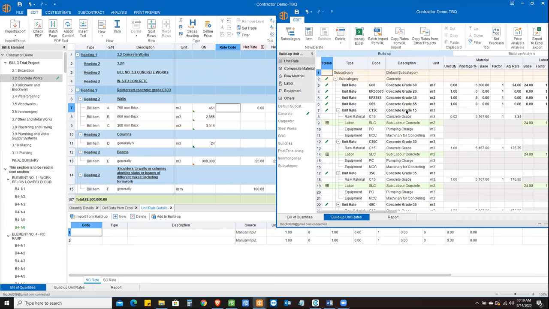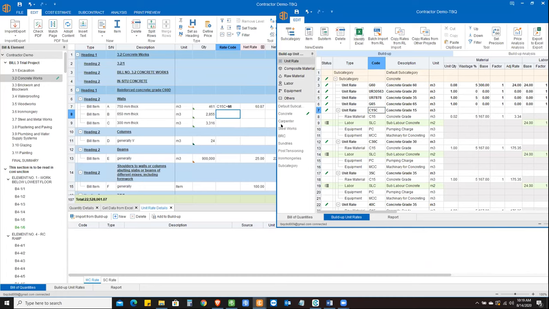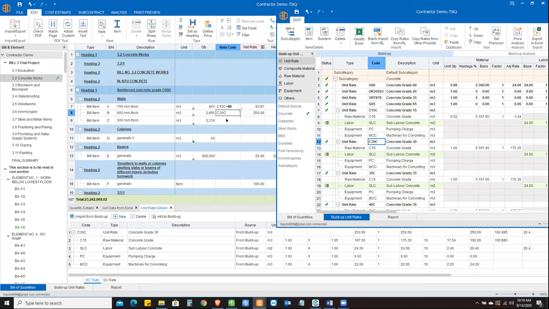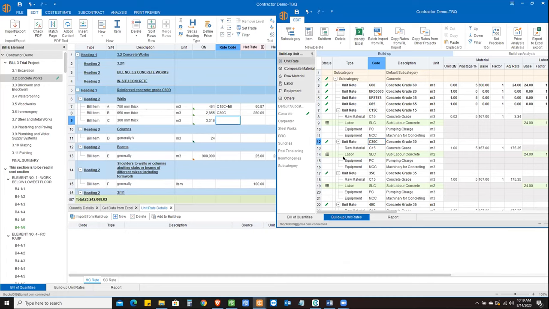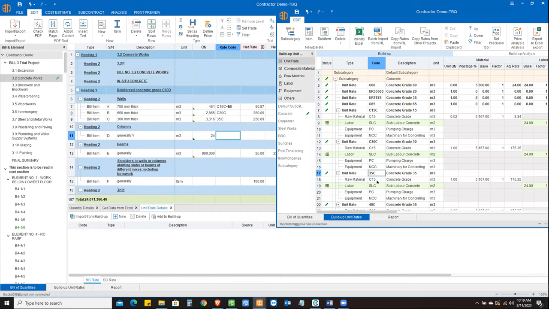Now, to connect those unit rates, for instance, as a concrete item, this has, as an example, let's say 15 concrete units. All I need to do is apply the rate code. So I just drag and drop that, and it automatically applies the net rate over here. Similarly, you can do this for each one of these. As an example, if I do this for 30C, the grade of concrete, different grades, I can apply different positions, so I can do that.